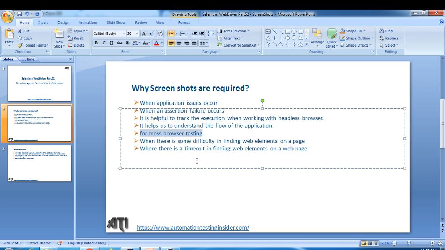It is also a good exercise to take the screenshot when there is some difficulty in finding web elements on a web page, or when there is a timeout in finding web elements on a web page. So these are the different reasons why we are taking the screenshots.